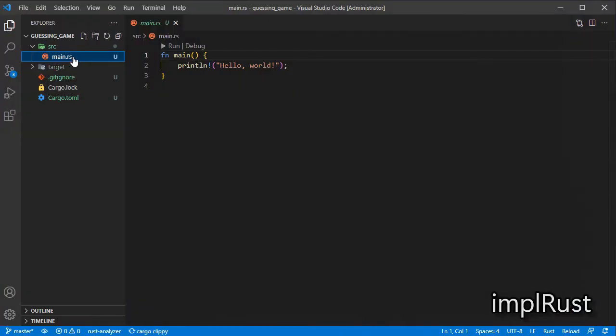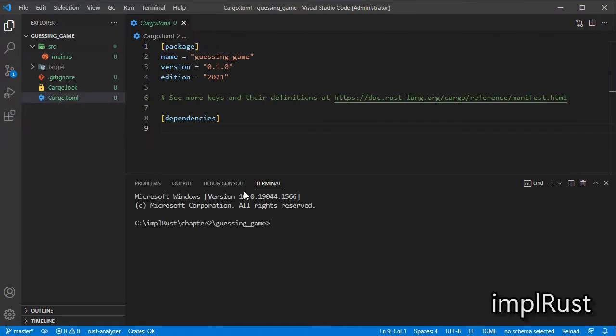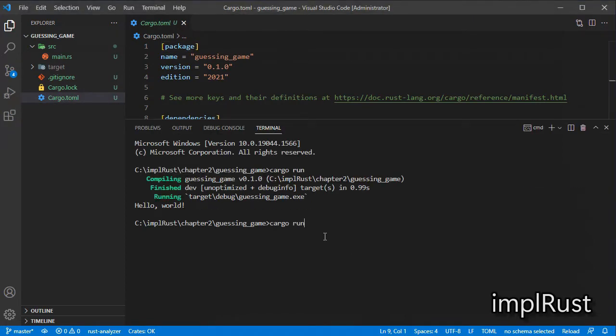This is what we have in our new project: function main in main.rs within the src folder, and the Cargo.toml file in the project's root folder. Let's run the newly created project. It prints its default text, hello world.